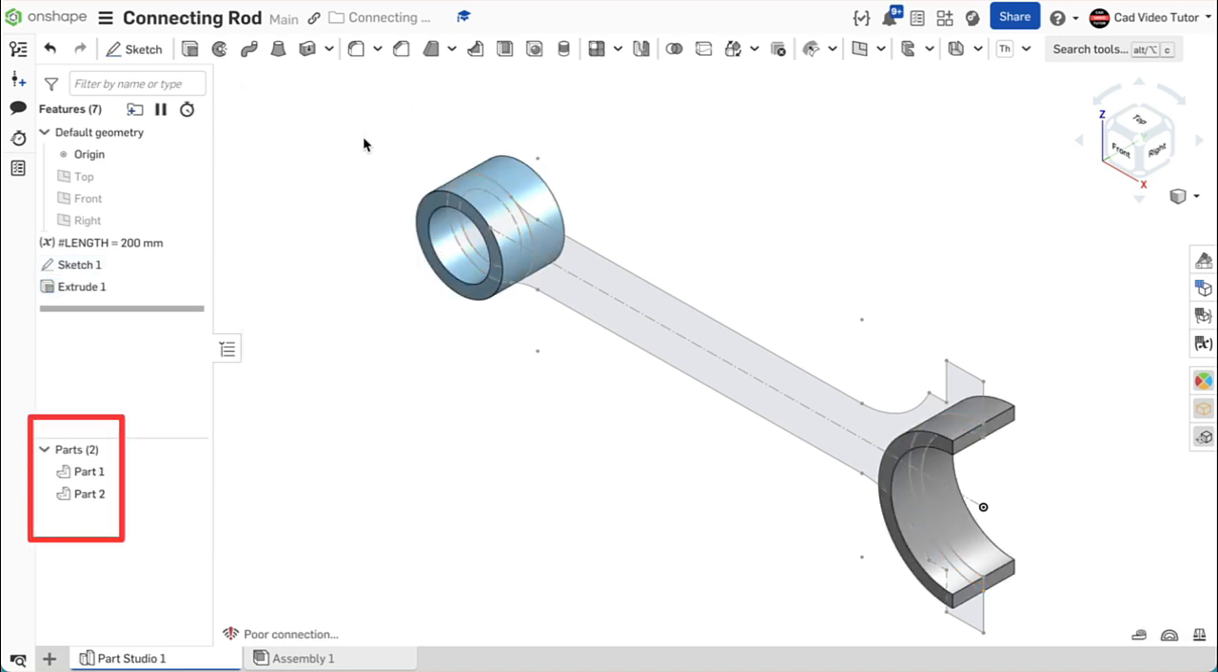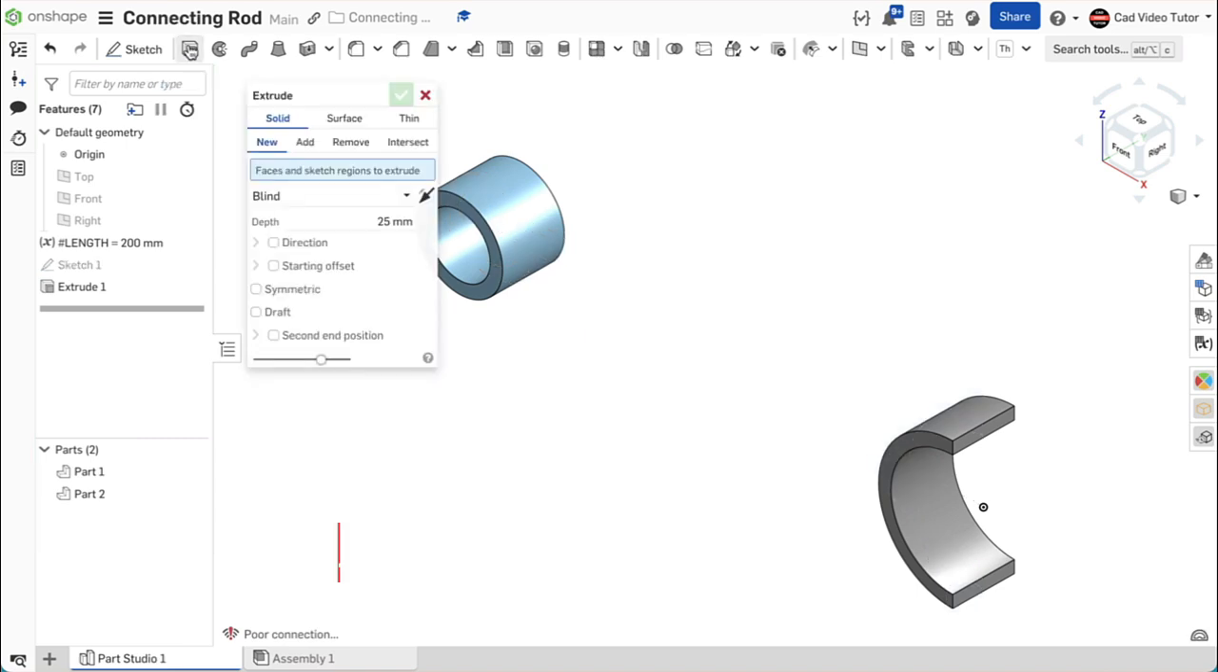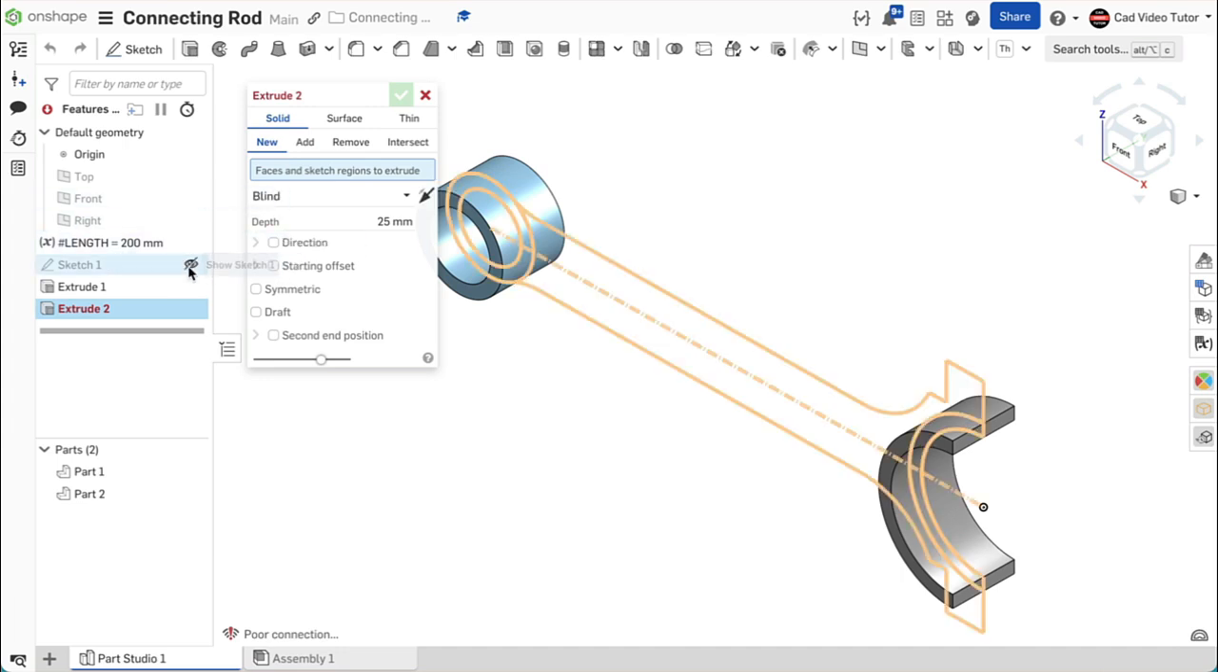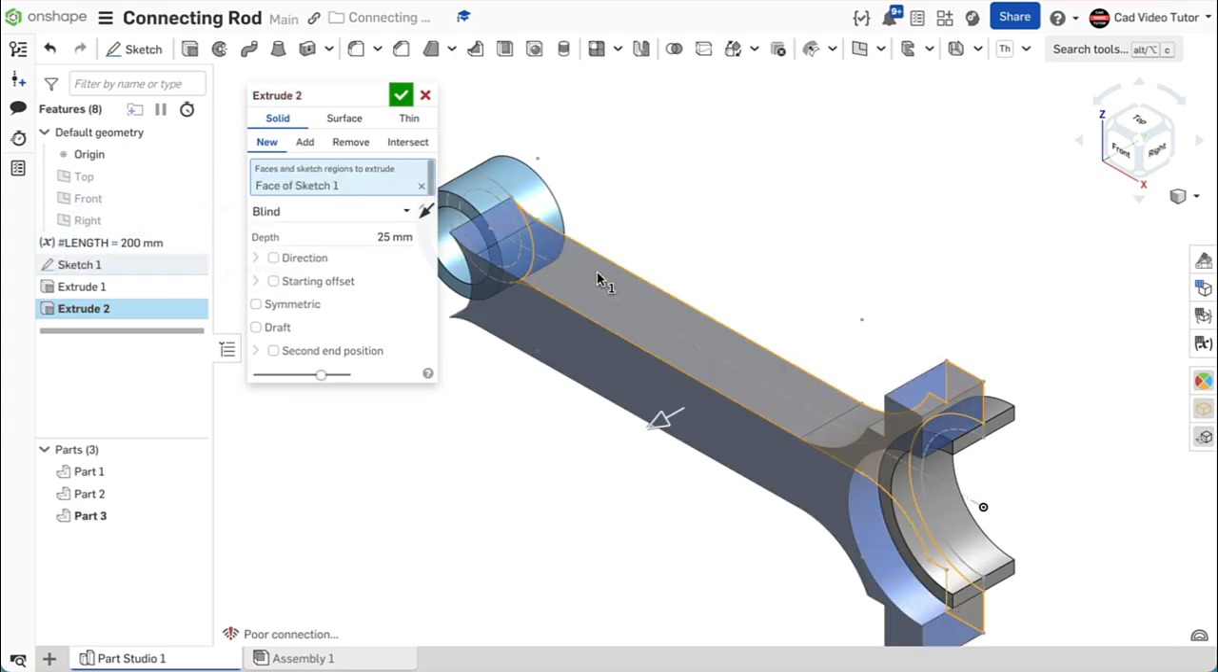Notice in the parts list, this has created two parts. We can join them when extruding the beam. Choose Extrude from the feature toolbar. In the feature list, click on the eye in Sketch 1 to turn on its visibility. Click on the beam portion of the sketch.